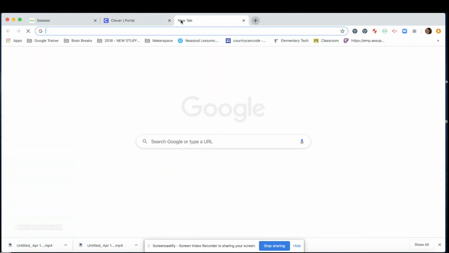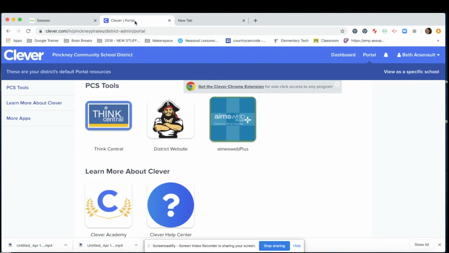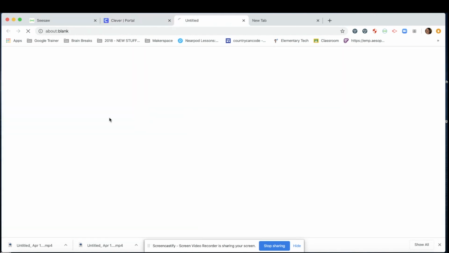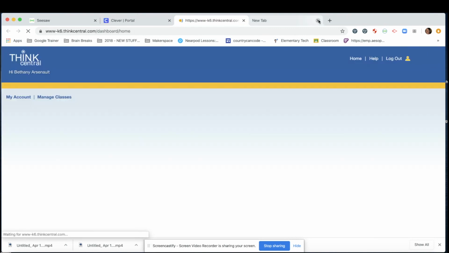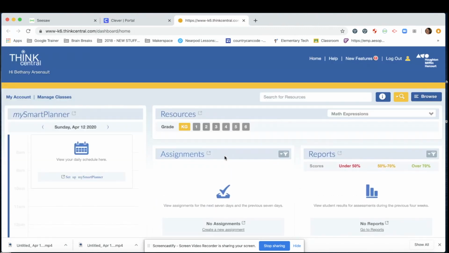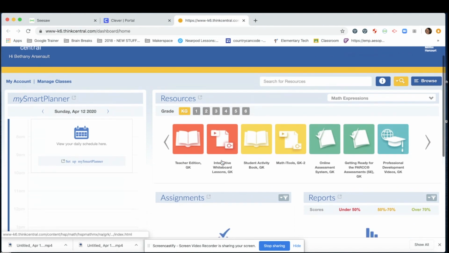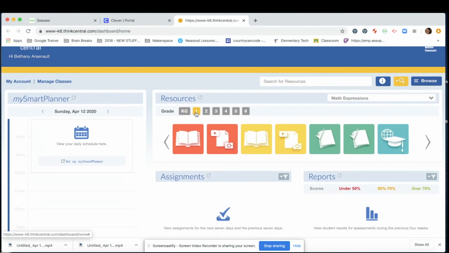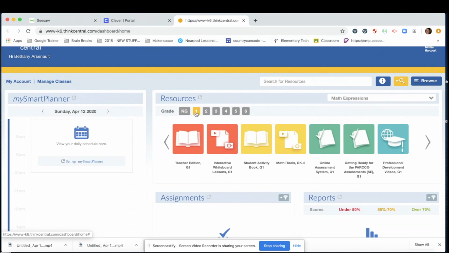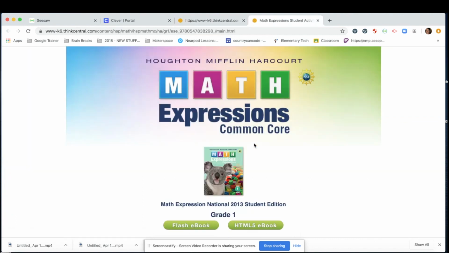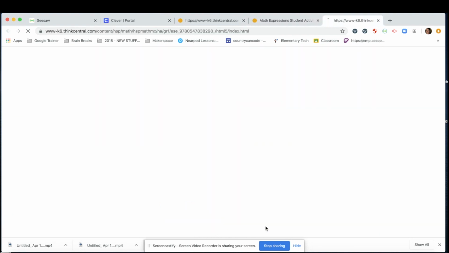After you open that new tab, you're going to go to Clever. Once you're in Clever, go to PCS Tools, and you're going to see the shortcut to Think Central. We're going to click right on Think Central. And once you're in Think Central, I'm going to use for my example a first grade unit in math. Then I'm going to click on the student activity book, which is right here. But you can use any of these materials. I'm going to use the student activity book, so I'm going to click HTML5 ebook.